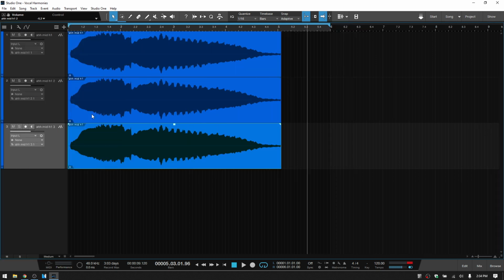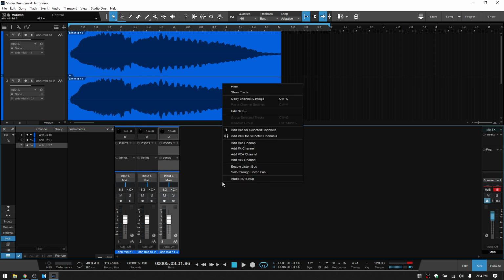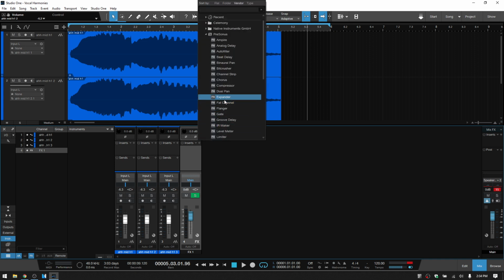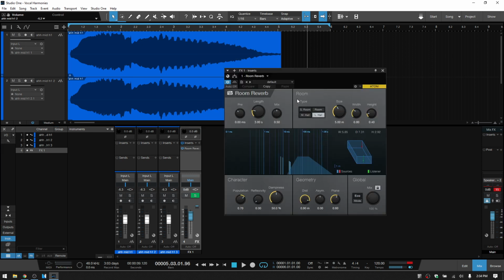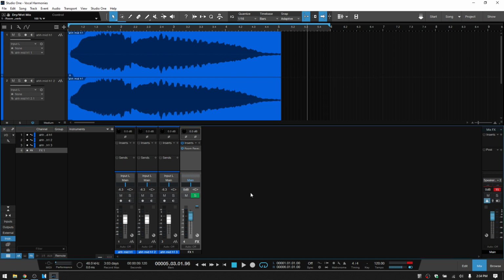So let's close out the inspector, and I will press F3 to open up the console. Now I'm going to right click in the empty space here and choose to add an effects channel. And on this effects channel, let's click on the plus to add a room reverb, and let's take them to church on this one. So we'll choose church. We can close that out now.